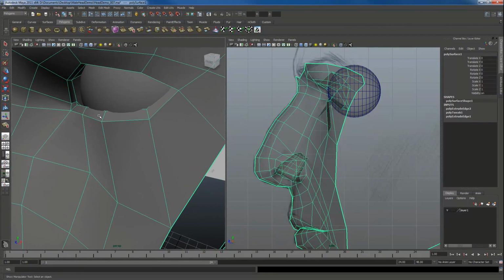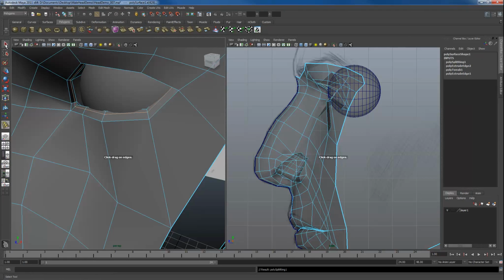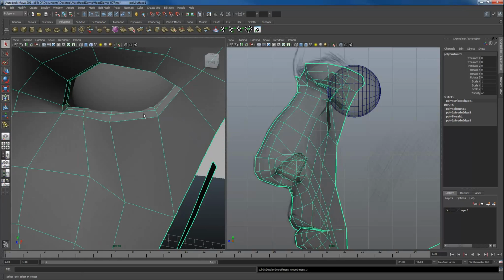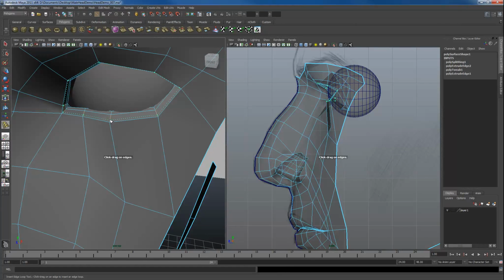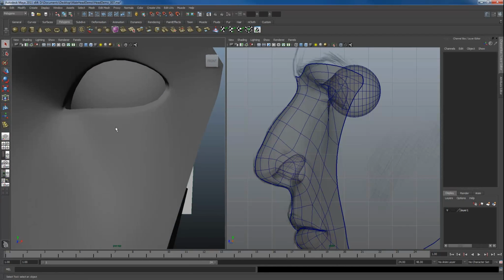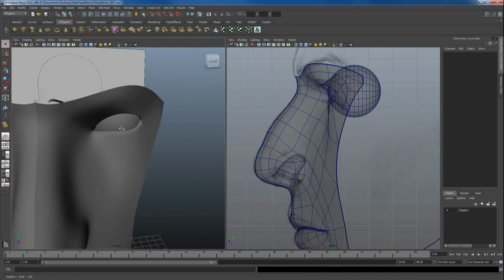If we want this line to be a lot sharper, just insert another edge loop. Closer, just like that. And that line will be significantly sharper. Same thing on the outside. If you want this whole line to be sharper, you just insert edge loops and you get that whole crease right there around the eye.